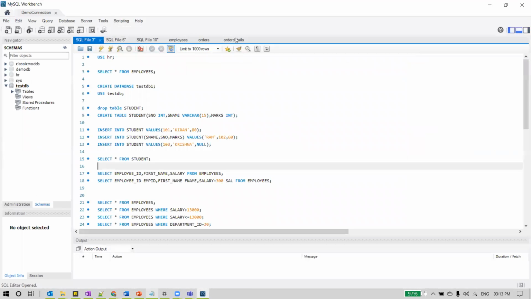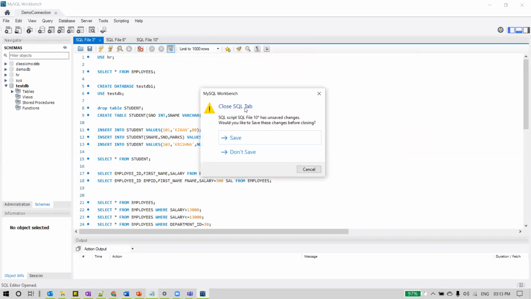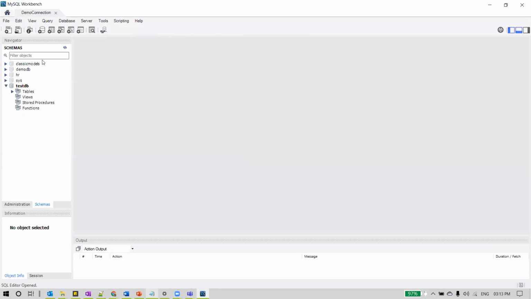Then you can see here I am connected to my database server. By default, you will not see anything here. We need an editor to issue the SQL commands to the database server, but we don't see any editor here.